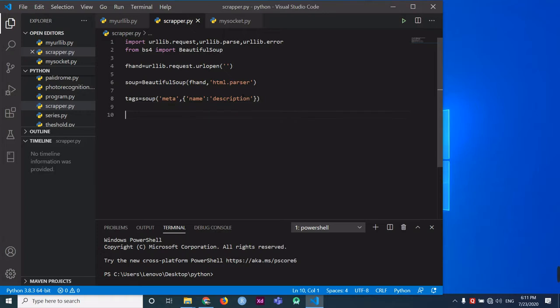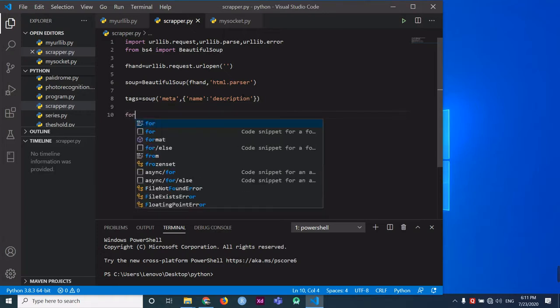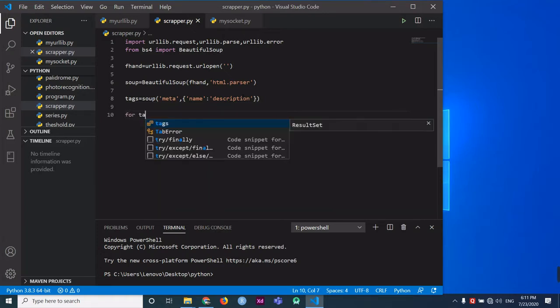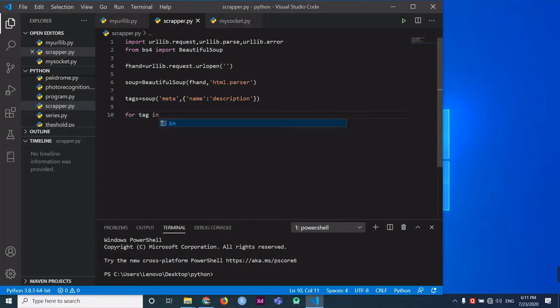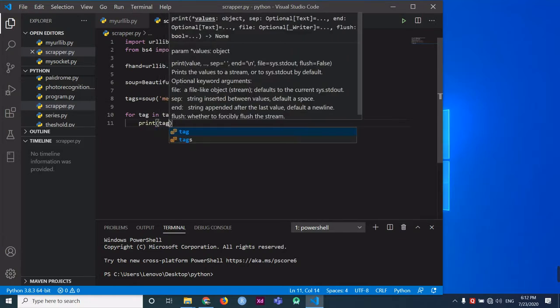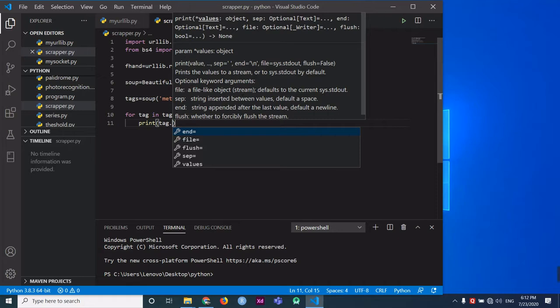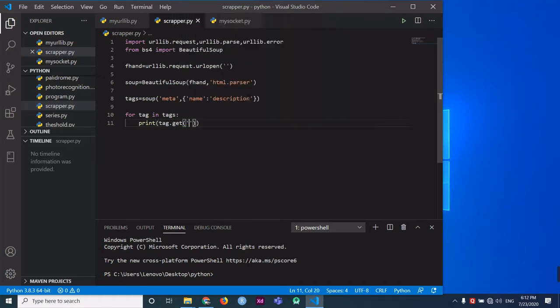Let's move ahead. Now using a for loop, we are printing it. So for tag in tags, then print tag.get content. Yeah, it's perfect.